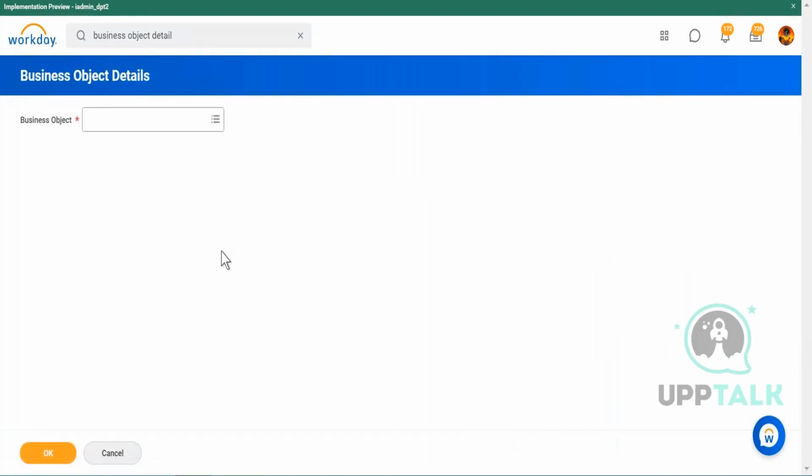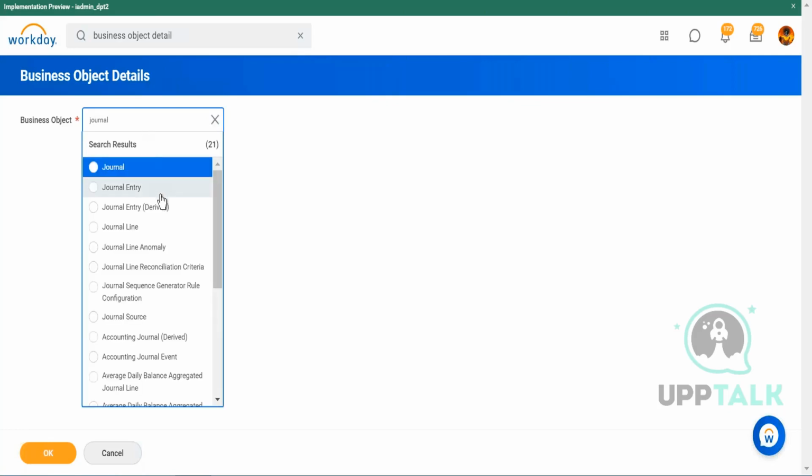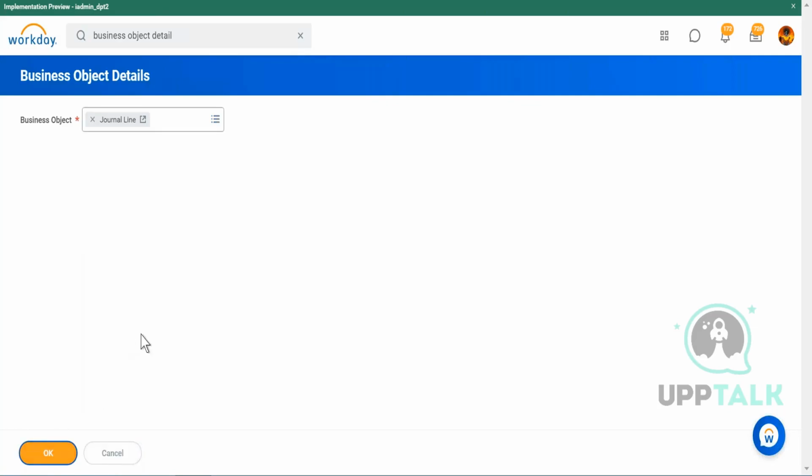So this is the business object details report. If you click here, you need to type. So suppose I'm just looking for something related to journal. I'm just going to type the word journal and I'm going to see there are so many business objects related to the word journal. Maybe I'm interested in journal line right now. So I'm just going to click on that.